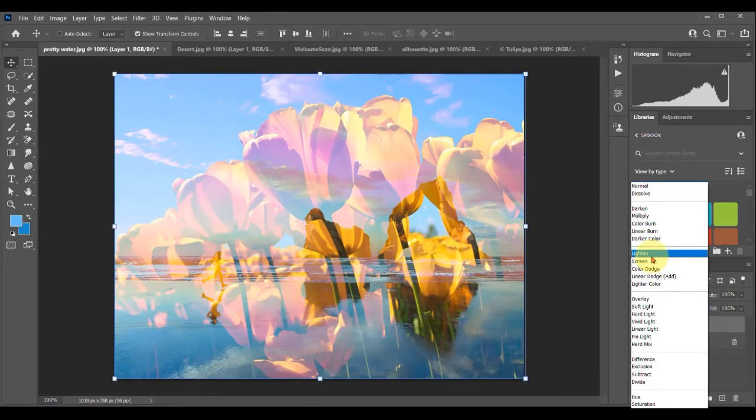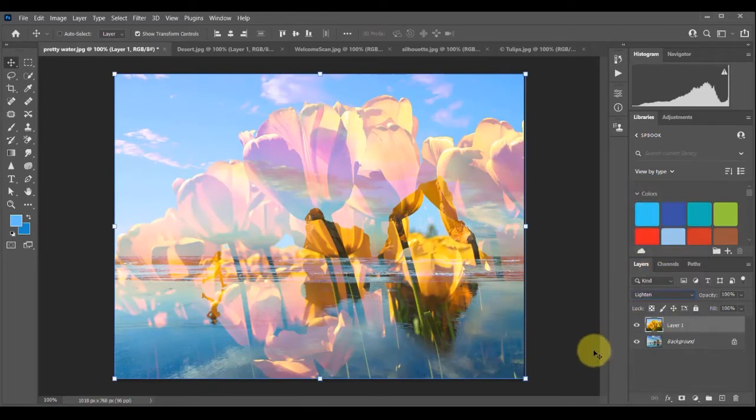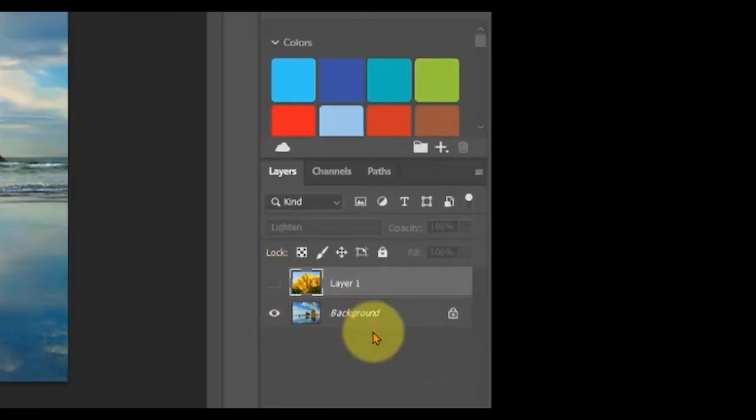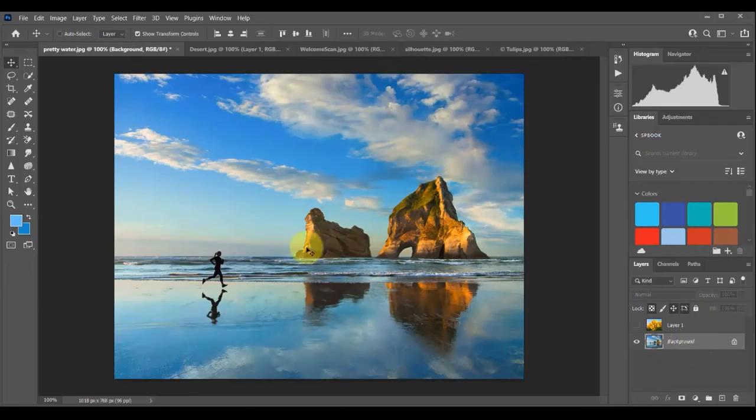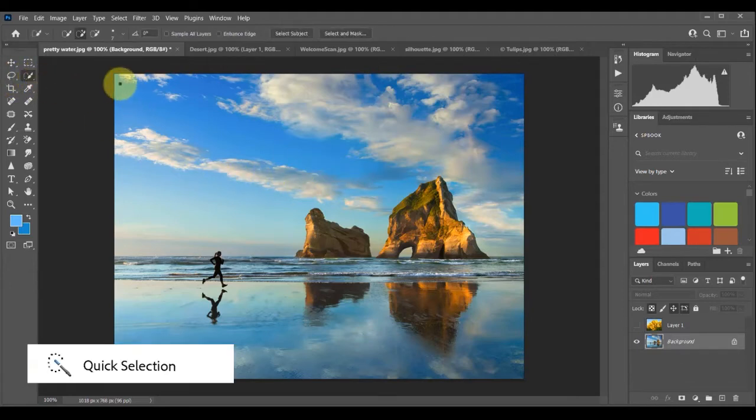I kind of like the way that looks, but I wish it wasn't on this bottom layer quite as much. So I'm going to turn off layer 1, and I'm going to select just the background because I want to do something just with the background. So I could use a variety of tools. I'm going to try the quick selection tool. So that does a pretty good job.